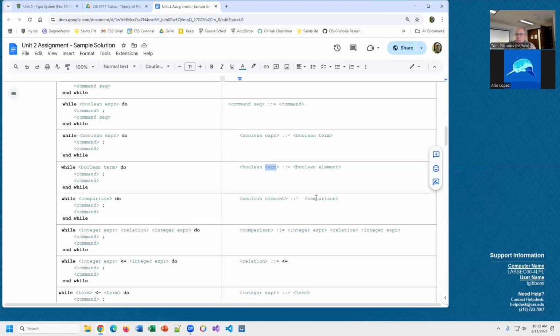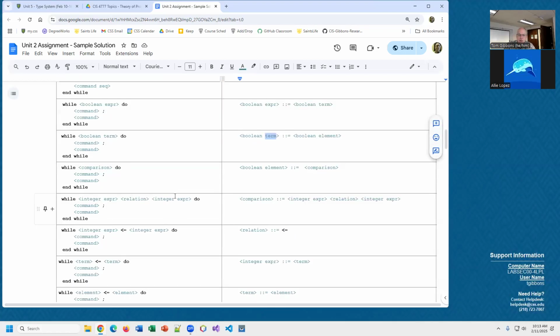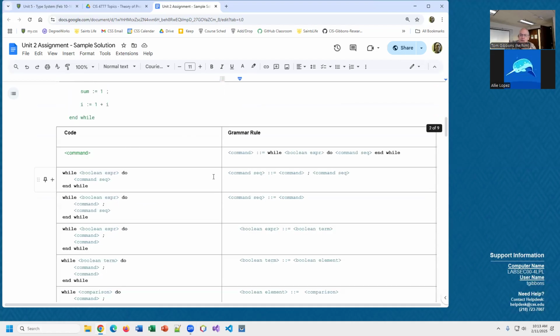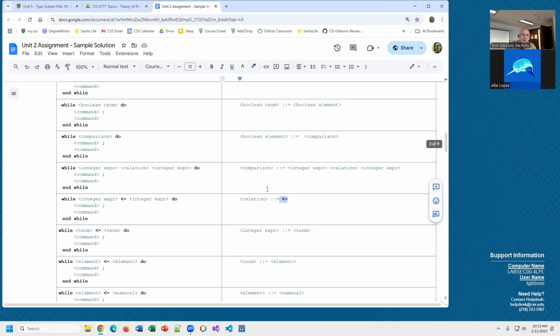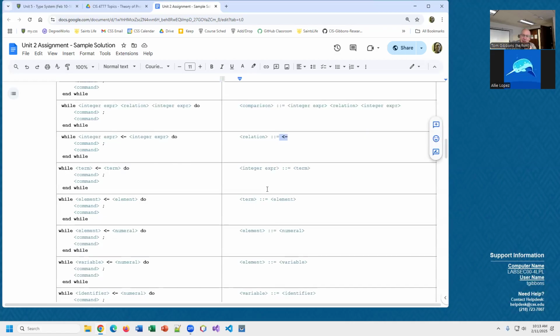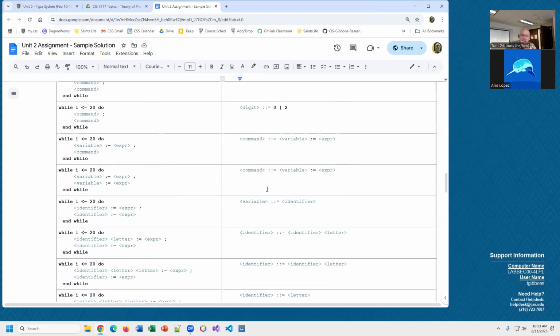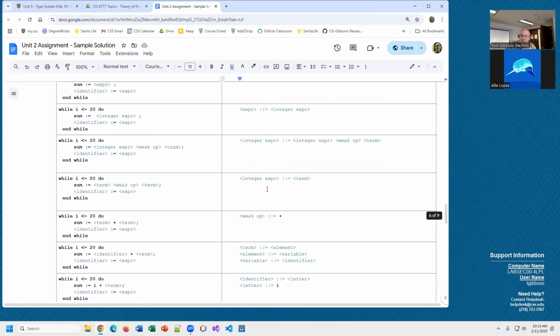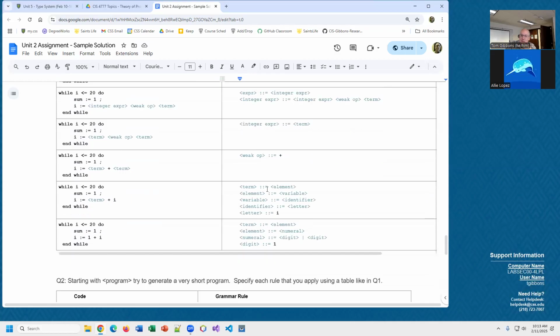Then a Boolean element with a comparison. So you start with the Boolean expression, you convert it to a Boolean term, you convert that to a comparison, and you convert the comparison into a relation and an integer expression. You can then replace the relation with the actual less than or equal to. Every time you apply one of these rules, there are a lot. I didn't realize how many exact rules you have to apply to get this simple statement to work. That was my mistake.